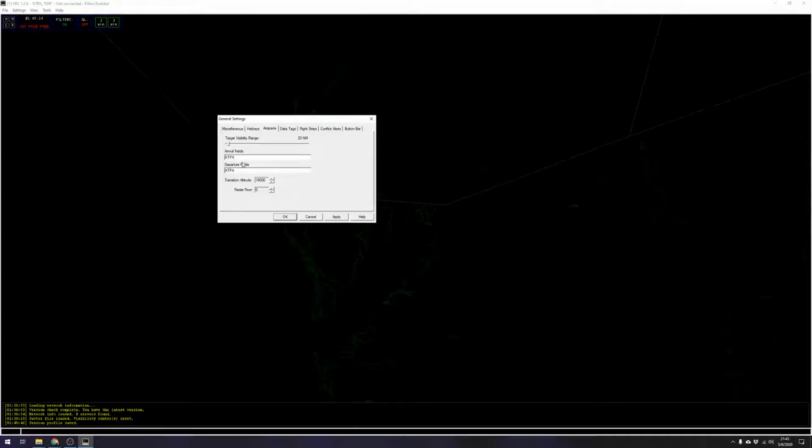So we'll put Tampa in there, obviously with the K in both cases. And that'll cause flight strips to be generated. Data tags, we don't really need to do anything in this area. Flight strips, we want to check auto add, arrival, and departure strips, as well as delete strip when pushed manually. You can change colors if you like.